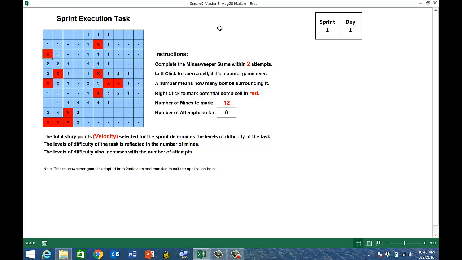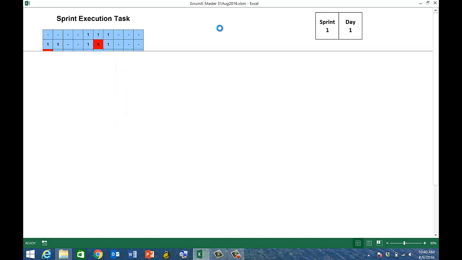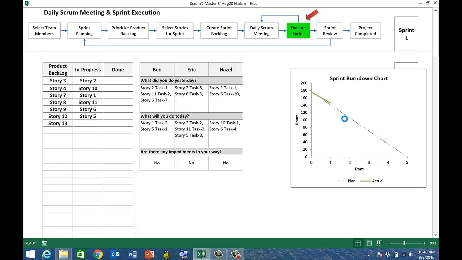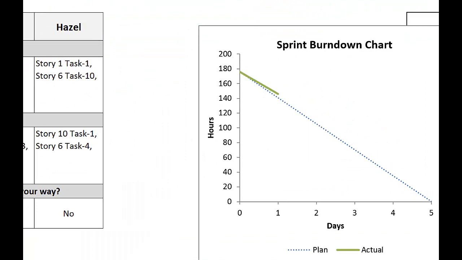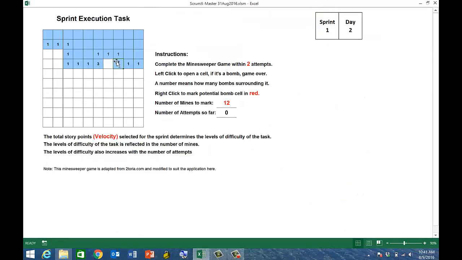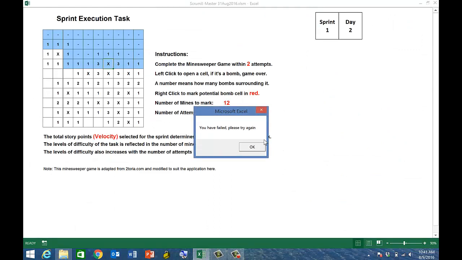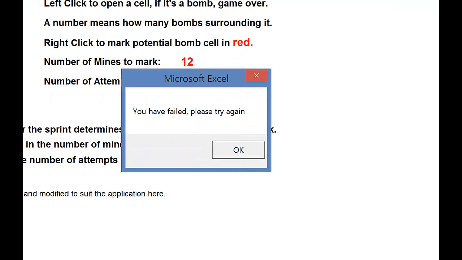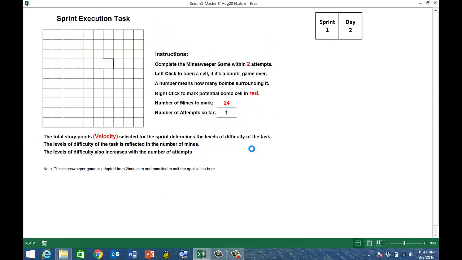You are given 2 chances to complete the Minesweeper game. The second attempt will be more challenging than the first with more mines to clear. After each day, your performance with the Minesweeper game will determine the progress made on the burn-down chart. You have to play the Minesweeper game 5 times to simulate the 5 days to complete a sprint. You may encounter impediments during the sprint.